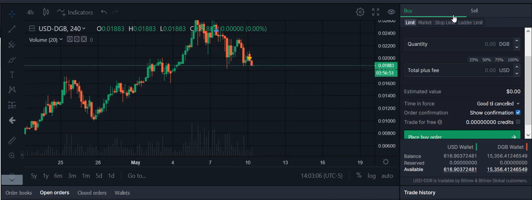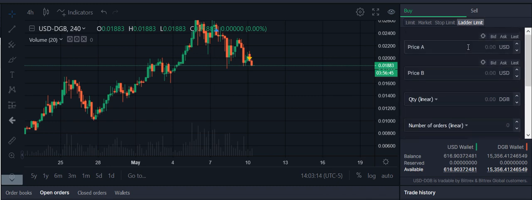So this ladder limit works on either buy or sell. I'm doing it on the buy, obviously. So click on ladder limits. And I have price point A and price point B. So I'm first going to fix what price I want. You could type in the number here if you want. You can do a last and ask a bid, or you can actually choose it from the chart.